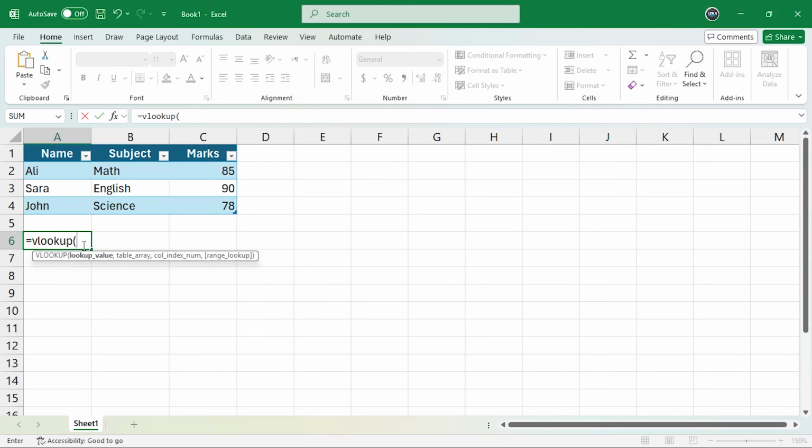Then I will put the bracket sign and then you should select the cell which you want to search out. For example, I want to search out Sarah's marks, so I will select Sarah. The cell number is automatically given when you select. Then you should put a comma and then select the whole table. As you can see, I have selected the whole table, it will show the table number 1, and then I will put a comma.